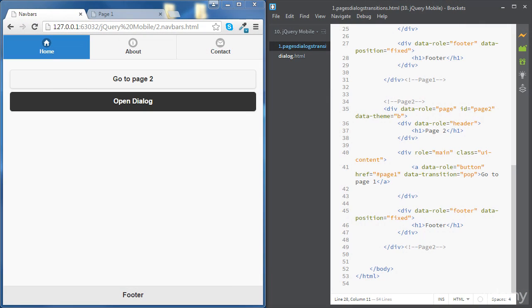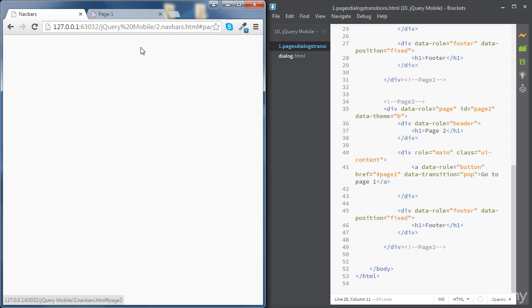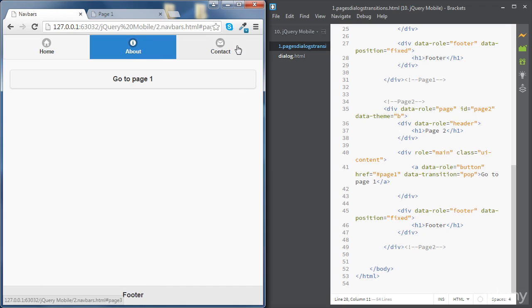In this video, we're going to learn how to create navbars in jQuery Mobile. So we're going to create a navbar like this in each of our pages, and we're going to add a third page to our documents. We're going to place icons inside our navbars, and also we're going to make sure that the active links are highlighted.